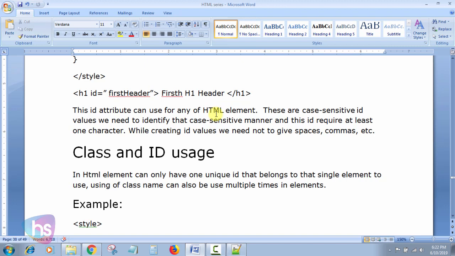And come to the class and ID usage. In HTML, an element can only have one unique ID that belongs to that single element. Class names, on the other hand, can be used multiple times in elements.